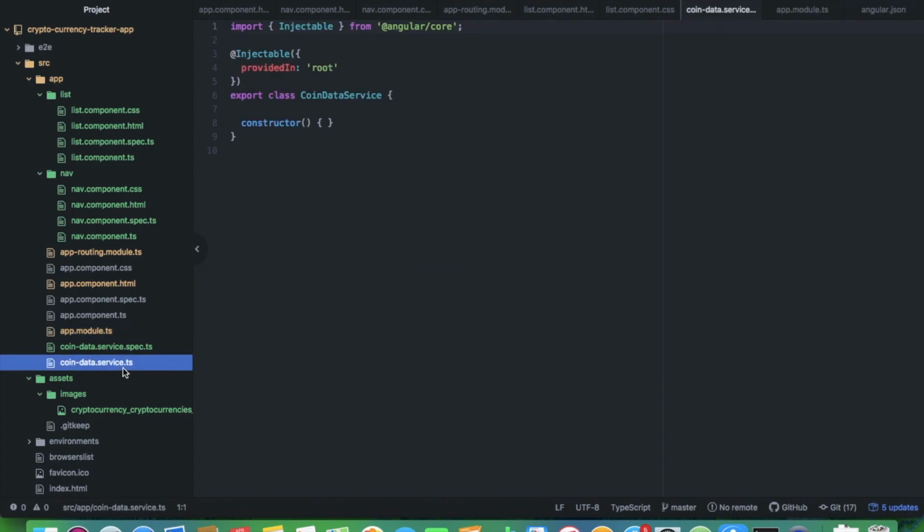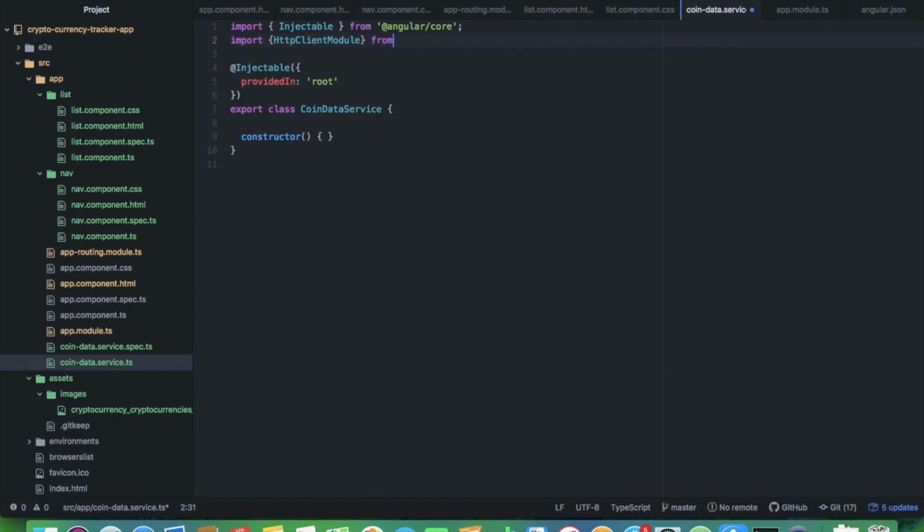Now back to the coin-data service. Import HttpClient from @angular/common/http, and since Angular 7 we use dependency injection. private http of type HttpClient. We create a new function, getLatest.